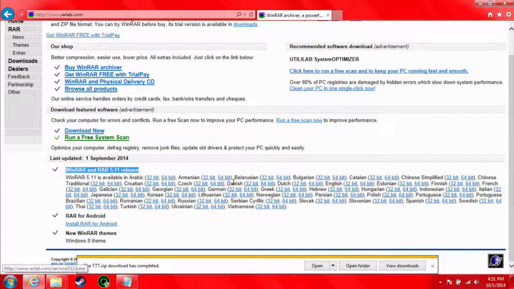Just look for your language. If you speak Danish or whatever, you download that one. If you speak Dutch, you download that one. I am an English speaker, so I downloaded that one. This also matters whether your computer is 64-bit or 32-bit.